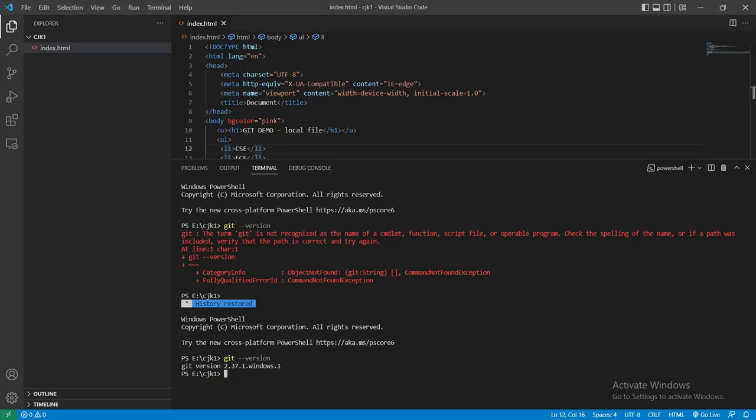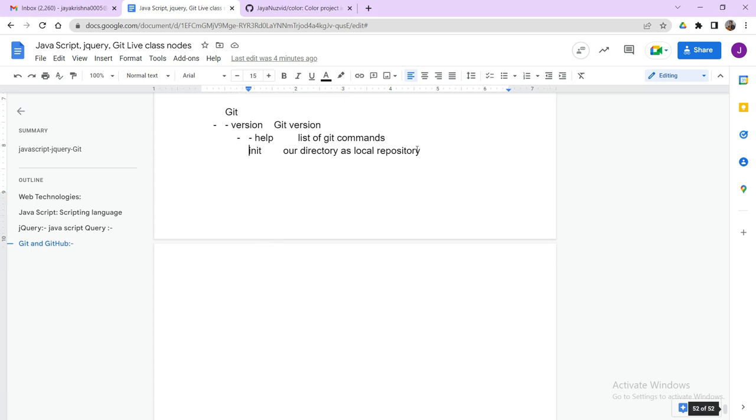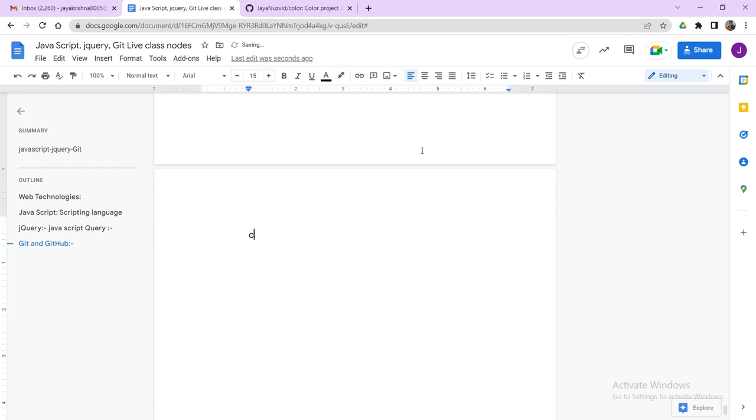Yes, guys, observe. Up to now, this CJK1 folder is a local directory. I will try to explain something here so you can make it clear. CJK1 is a local directory. Actually, what will happen is, if you perform any modification and lose that modification, you can't get it back.